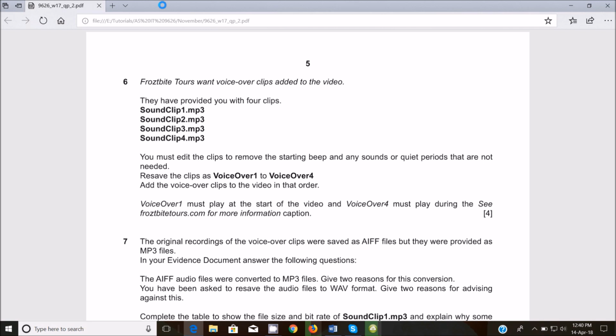You must edit the clips to remove the starting beep and any sound or quiet periods that are not needed. Resave the clips as voiceover 1 to voiceover 4. And then you must add the voiceover clips onto the video in that order. So voiceover 1 must play at the start of the video and voiceover 4 must play during the see frostbitetours.com for more information caption.